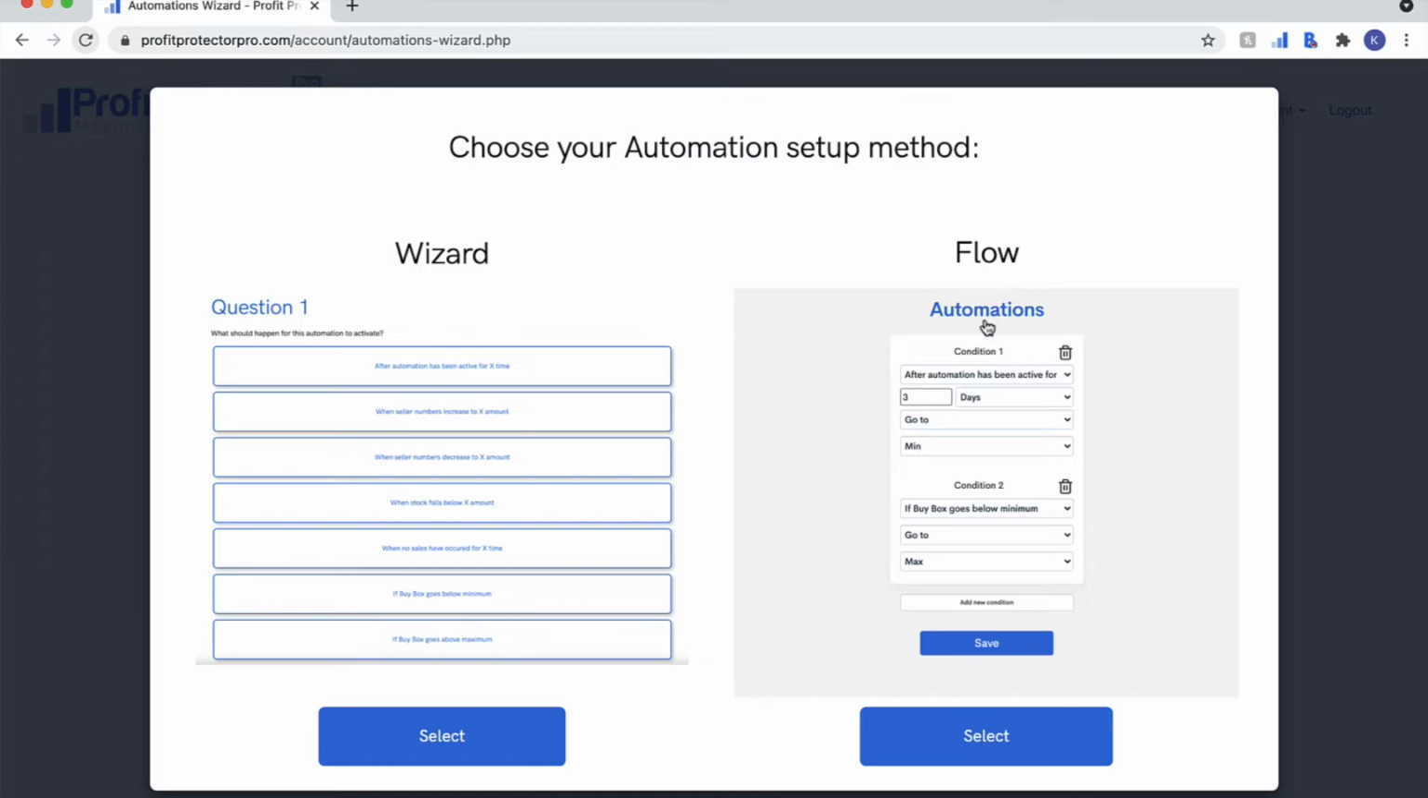Automations is slightly different in that it just lists your conditions and you've got drop down menus. Basically, the first option on this drop down here is the same as all of these options here. So you're seeing exactly the same kind of questions and you can input exactly the same information. It's just giving you a different way of viewing it. Everyone's different and works in different ways, so some people will prefer the wizard and some people will prefer the flow. You can choose exactly which method you want to use.